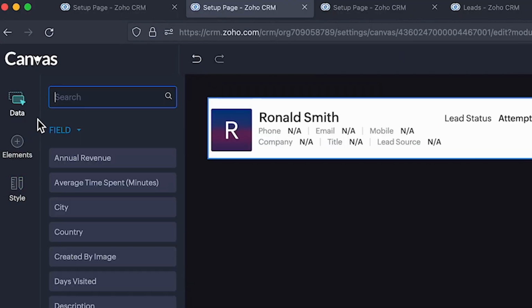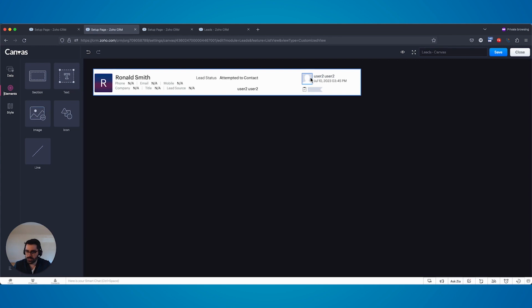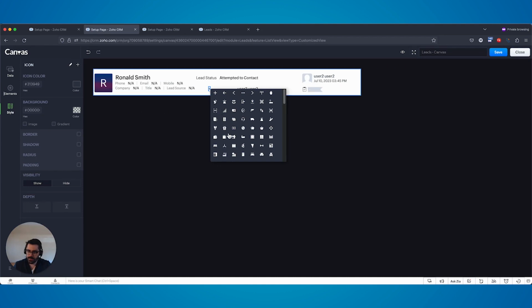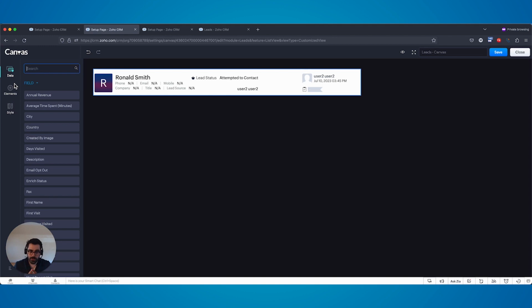So on the left you have data, which are all the fields. Then you have elements. You can put a section, text, image, icon, or line. So you can see examples of all of that. Here's an image, here's an icon. If I click on icon here, you'll see I have all these different options. So you could put little things like that in here, move them around, and it just makes the CRM more personalized, right? Now, this is probably the coolest part that I was mentioning.